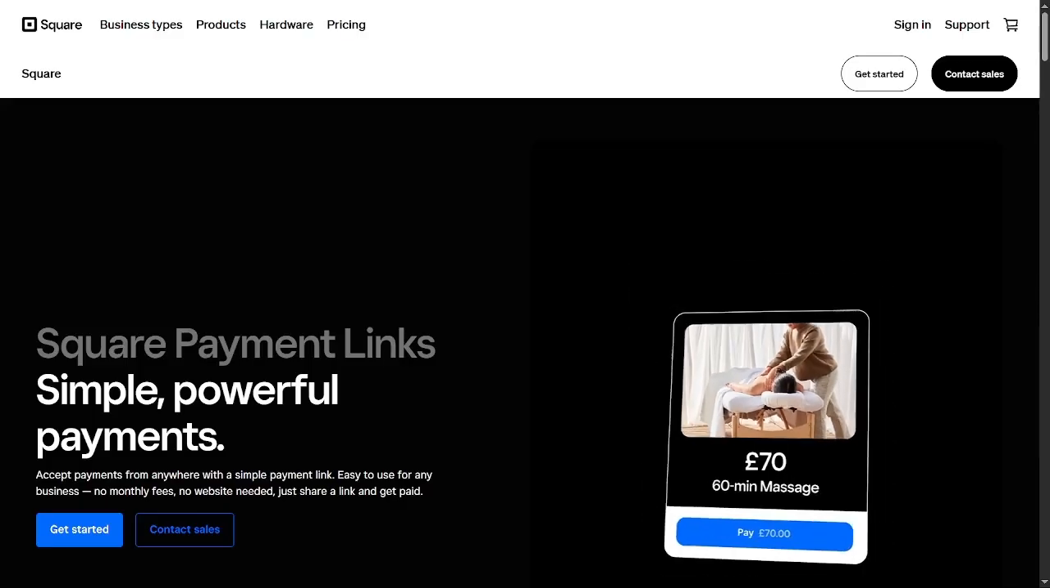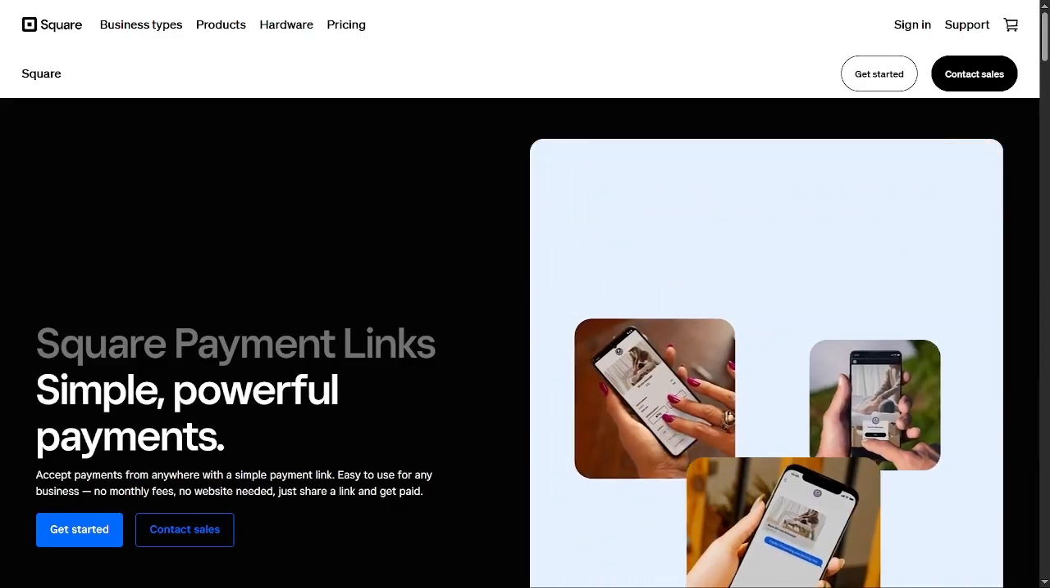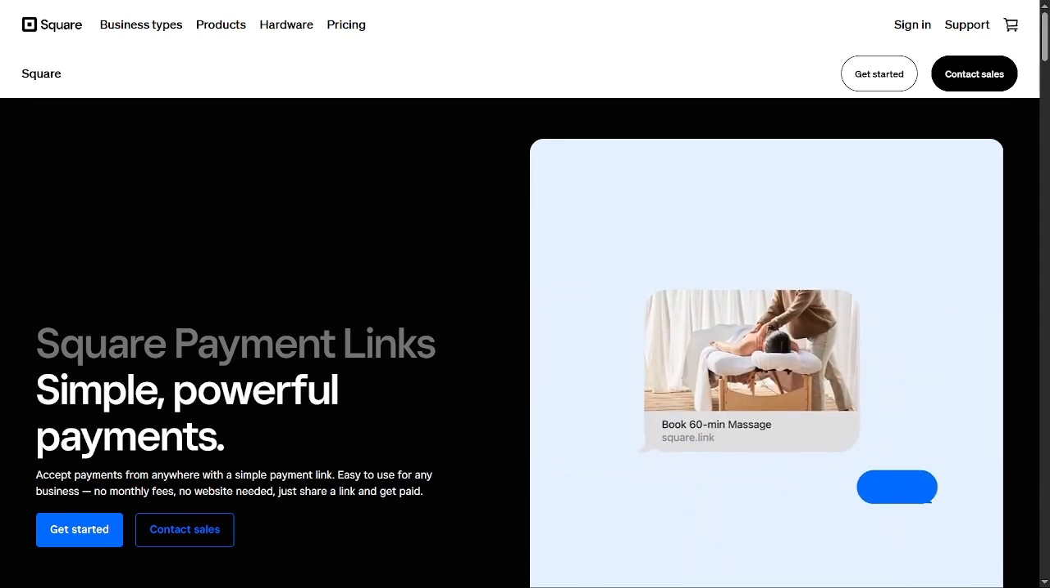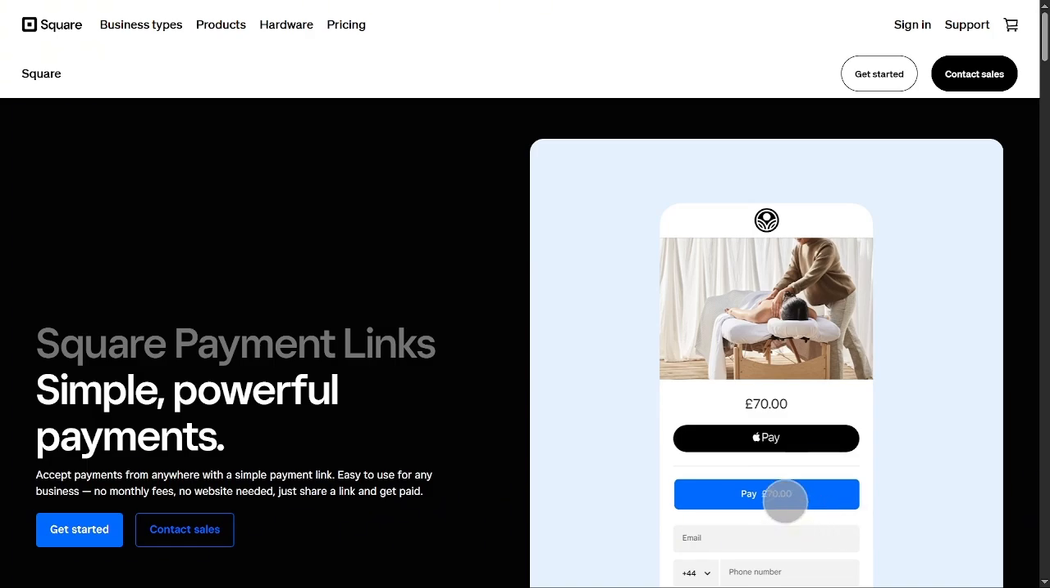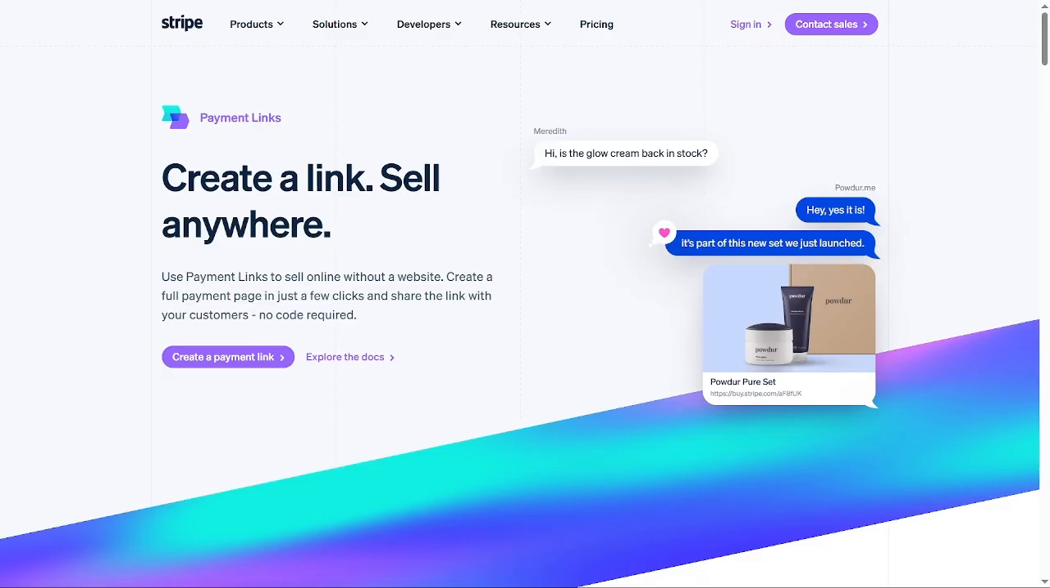In the end, both tools make it incredibly easy to start accepting payments online. Square wins on simplicity and integration, while Stripe wins on flexibility and global reach. The best one for you depends on how far you plan to grow your online business and how customized you want your checkout experience to be.